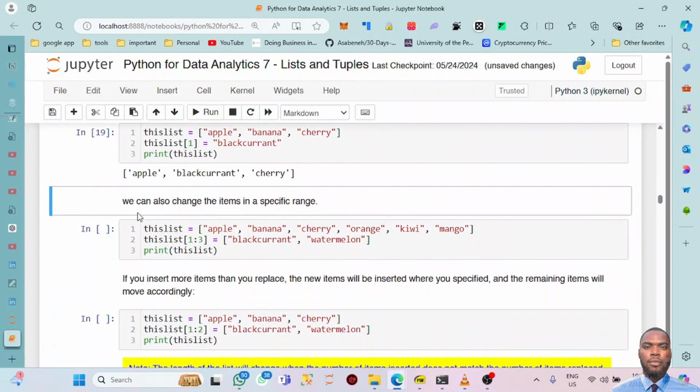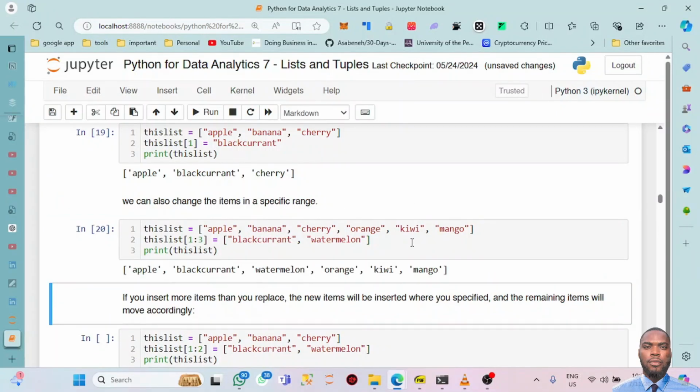You can also change the items in a specific range. You can say, okay, this is 0, 1. So start from this one, you can go 1, 2, all the way to 3, excluding the third one, which is going to be apple, blackcurrant, watermelon, orange, kiwi, and mango.